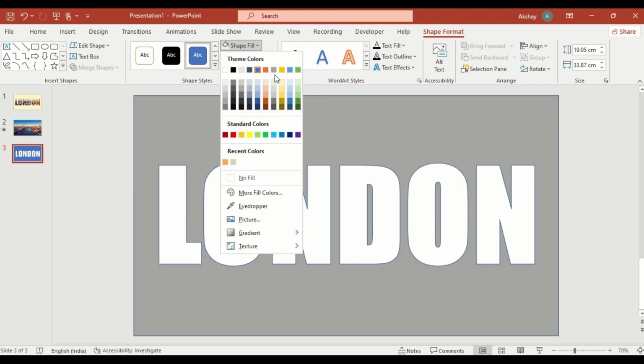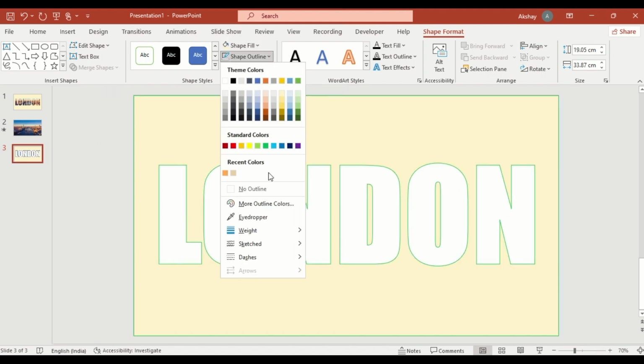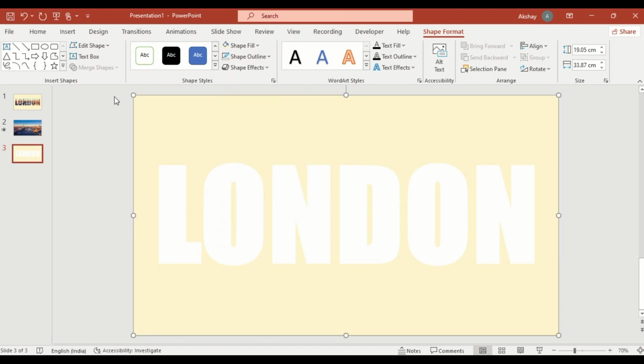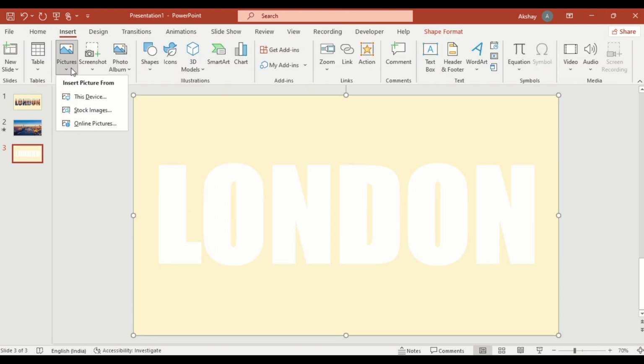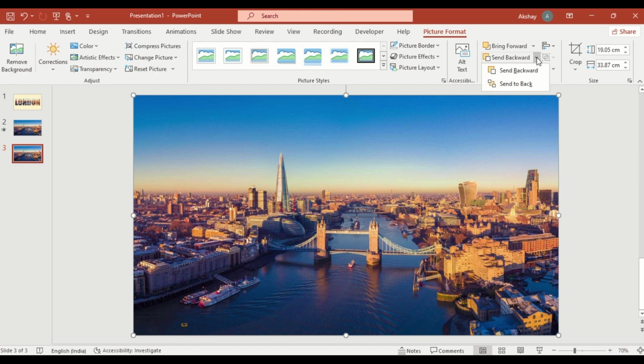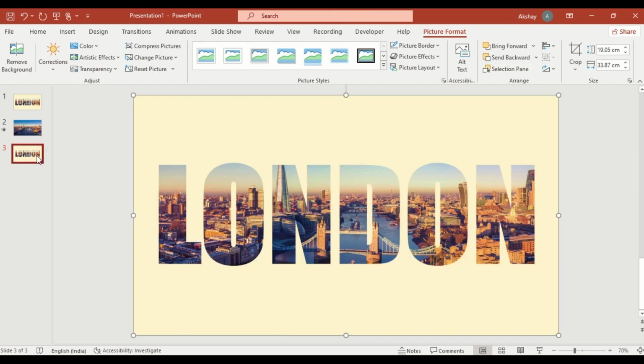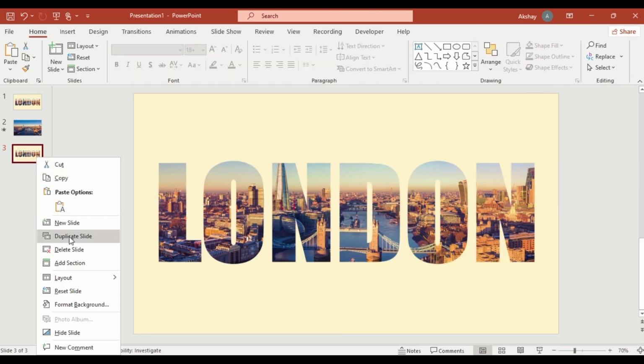Select Color from Shape Fill. Set the shape outline to No Outline. After that, insert your background image and send it to the back. Right-click and duplicate the slide.